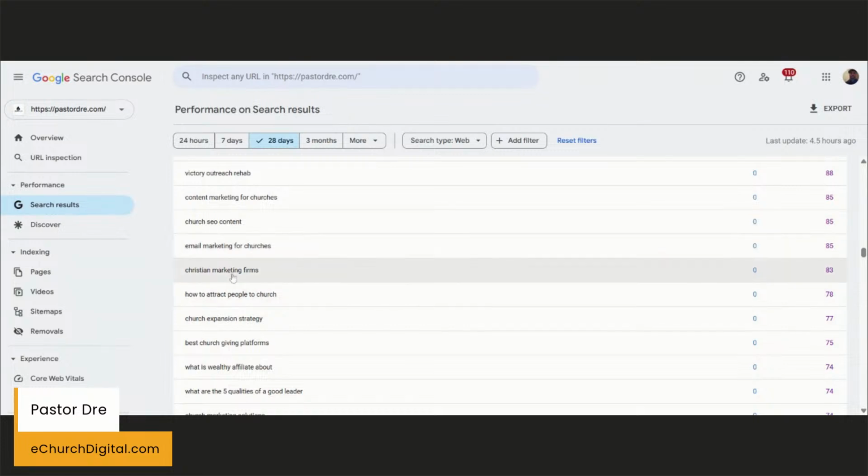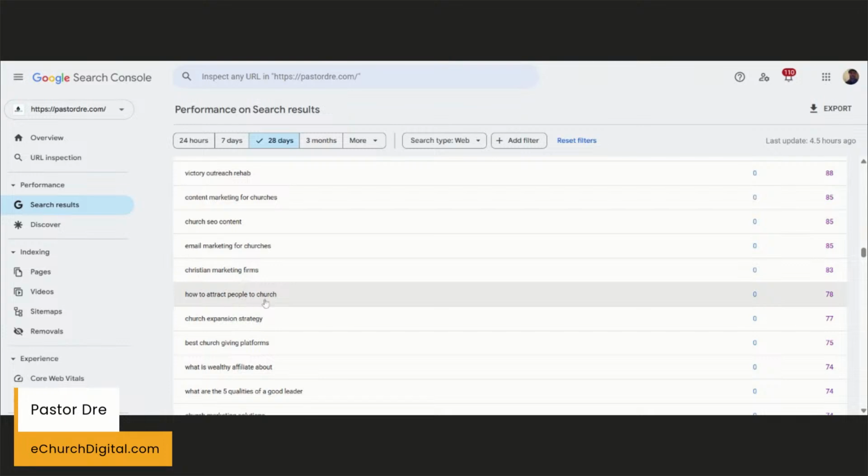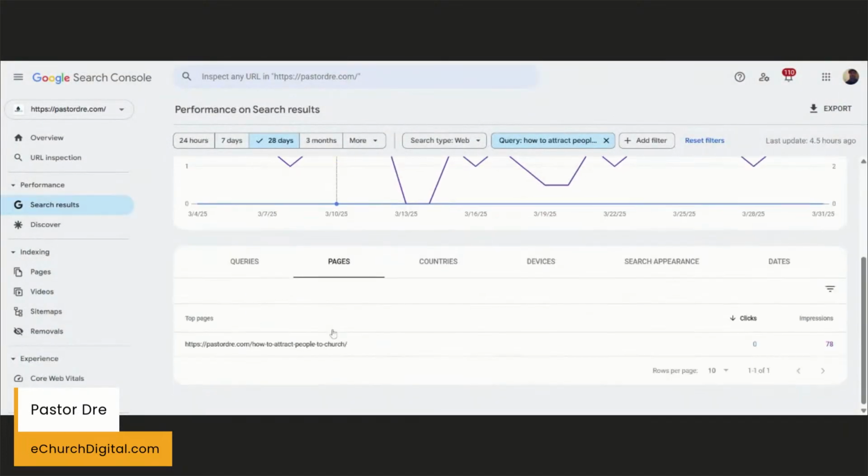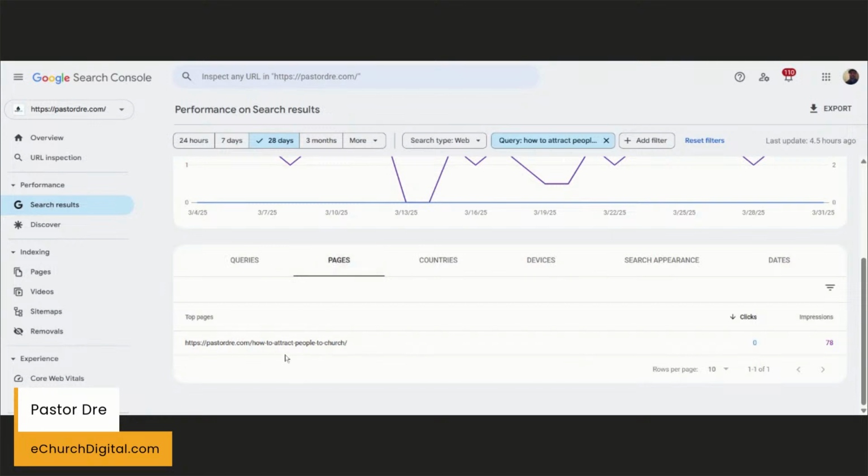Look at this, Christian marketing firms, how to attract people to church. Let's check that out real quick. Let's see what blog is ranking for that keyword. So I click on it, and we're almost done, right? So I click on it, and then I go to pages, and there's the blog, how to attract people to church. So if I click on this right here, inspect URL.